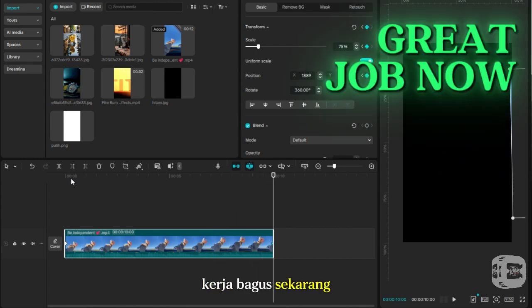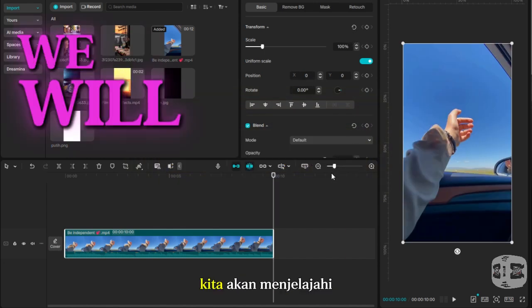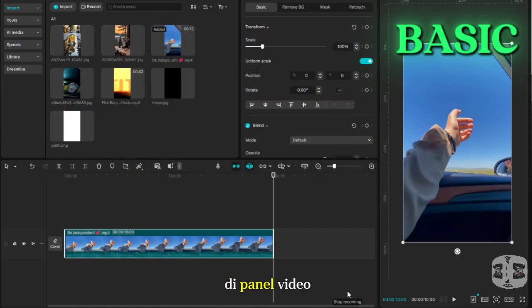Great job! Now you understand basic keyframes in CapCut Desktop. In the next video, we will explore other important tools in the basic video panel.